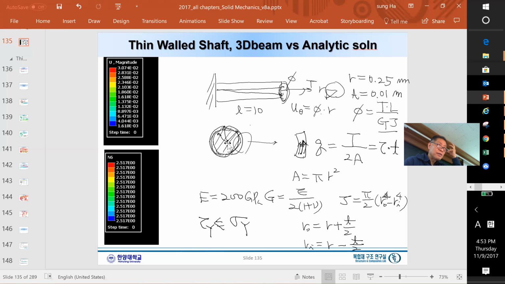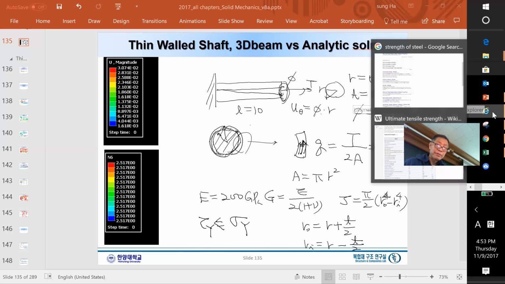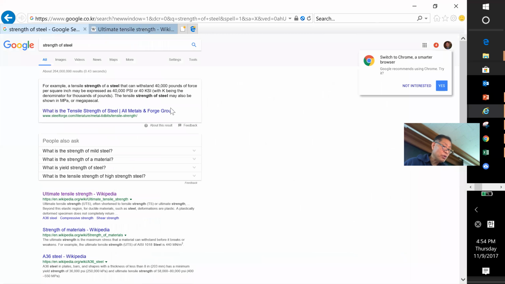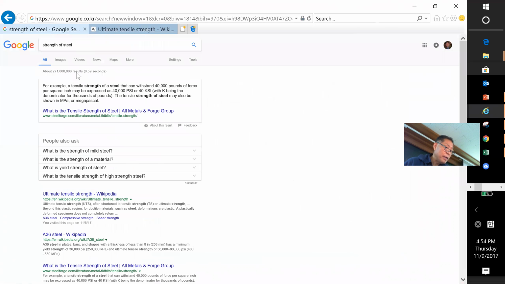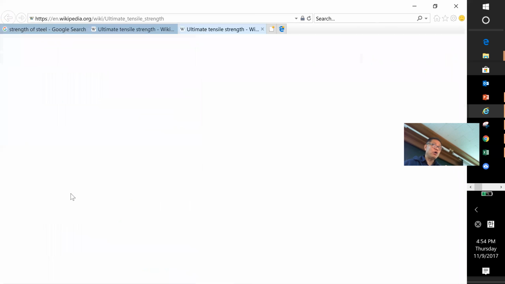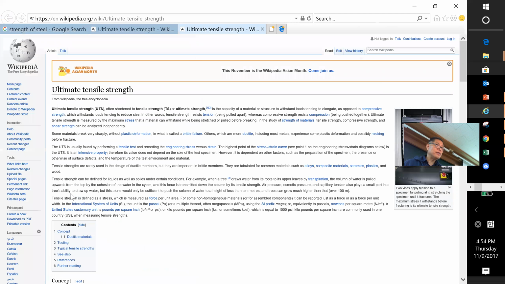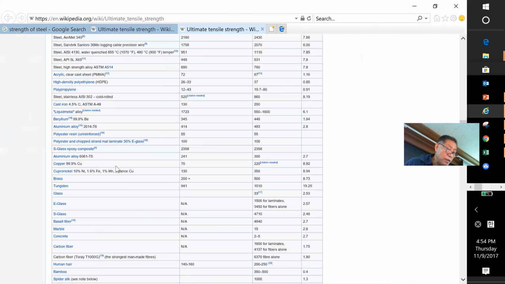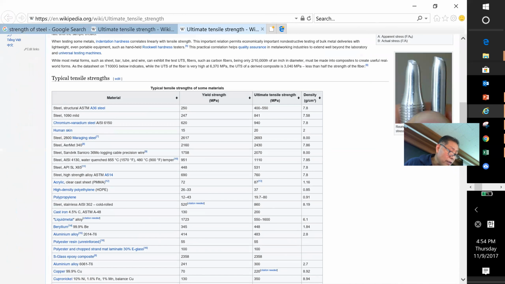Yield strength. Well, we don't know, right? Then what do you do? Ask Google. So go Google and search strength of steel. And it tells you about all the tensile strengths. So Google is your friend who knows everything. So here you have steel and so much information.